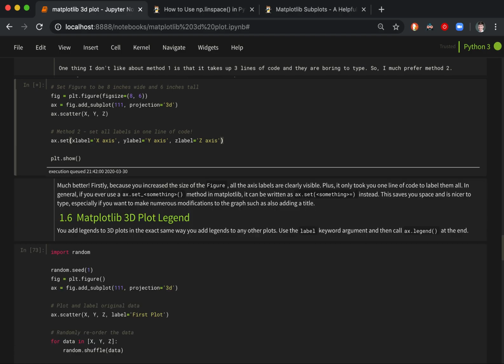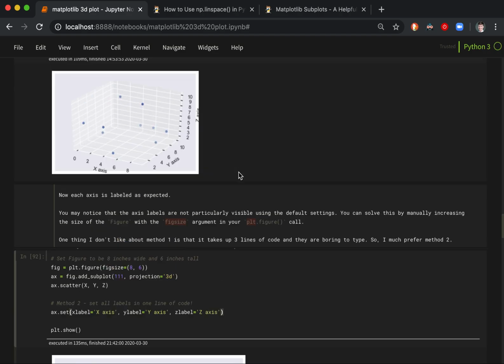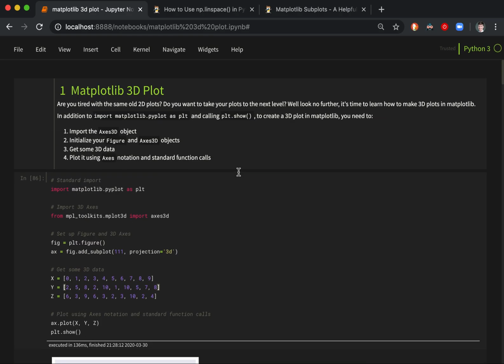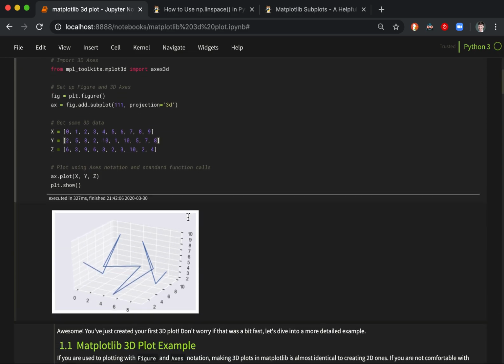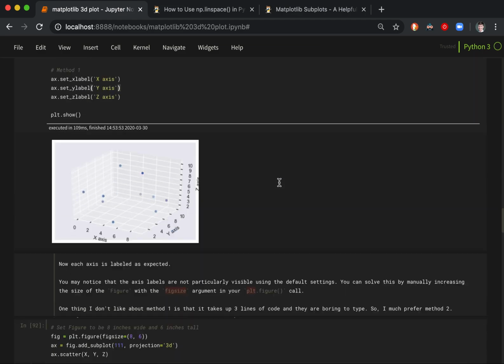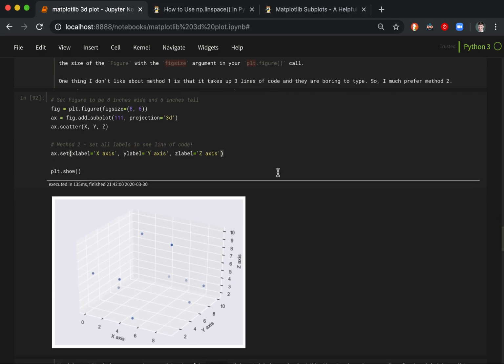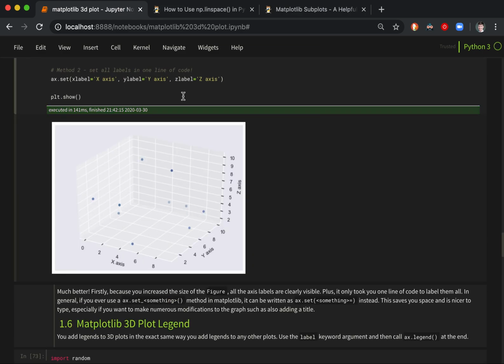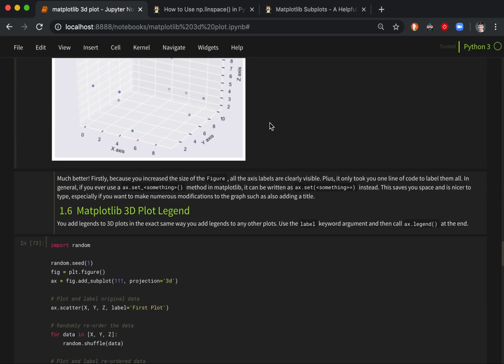Now, these may be different, so I'm just going to rerun this one just to make sure X, Y, and Z are reset. Cool. Okay, moving on to adding. Oh yeah, so in general, if there is an ax.set_something method, it can be written as ax.set(something=...) instead. So that will save you a lot of time.